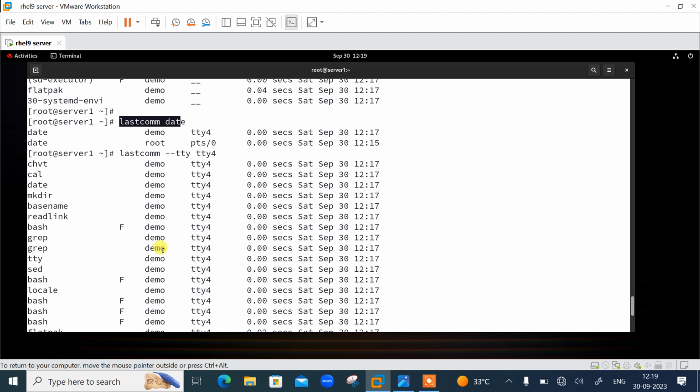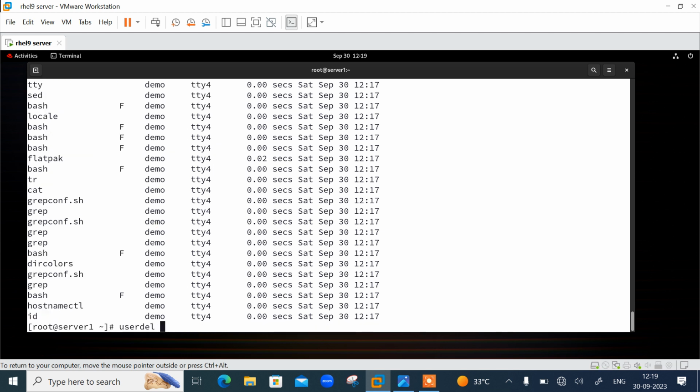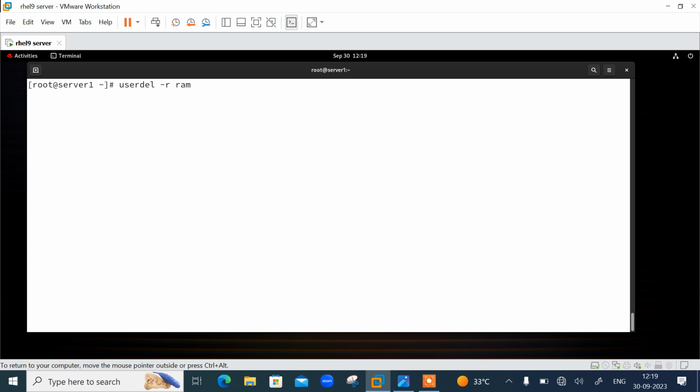We can even put it all together, for example to find out which user used the userdel command and which users were logged into terminal 4. Let me run the userdel command first. Say I want to remove the username ram. Ram is already a normal user accessing my machine. Currently, if I run id ram, here the user ram is there. userdel -r ram. So I just removed the wrong user entry from the root user account, right?